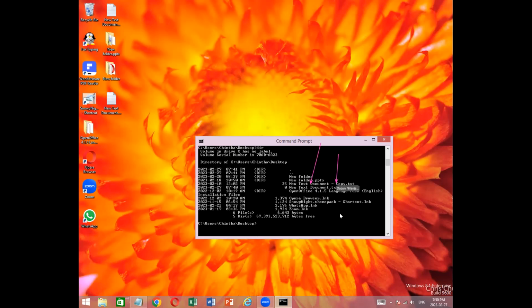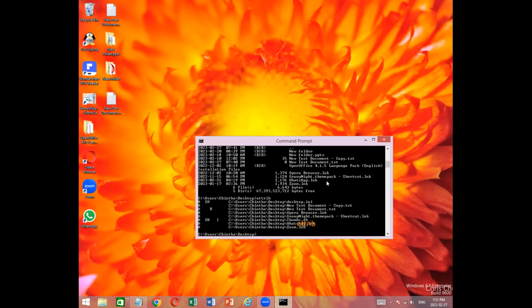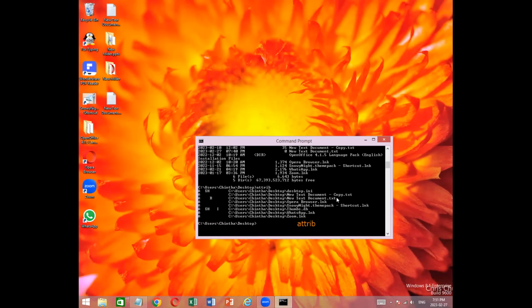So let's type another command, attrib. You can see these files are read only because you have changed R mode. This file is in R mode, read only, right? This way we can change the attributes.